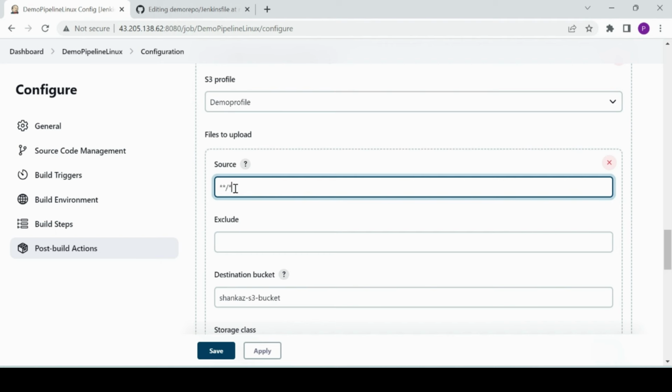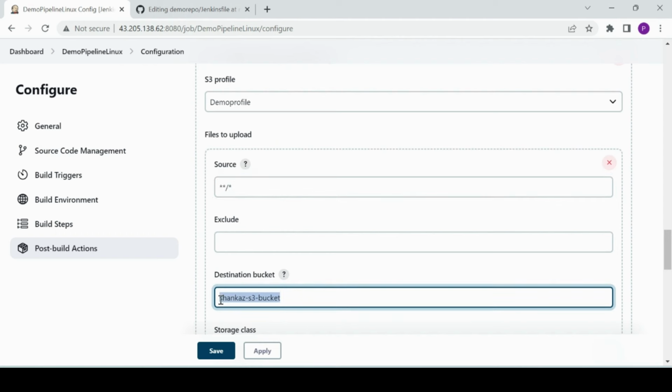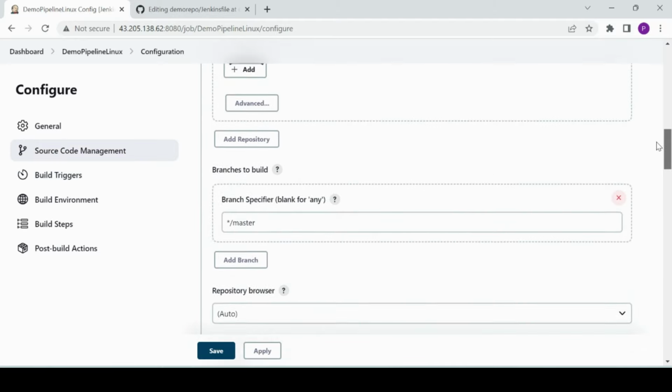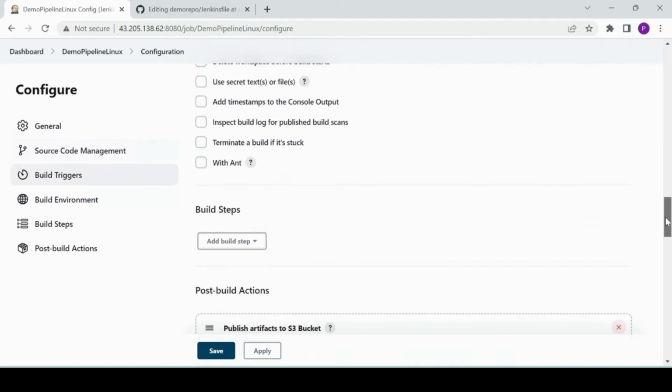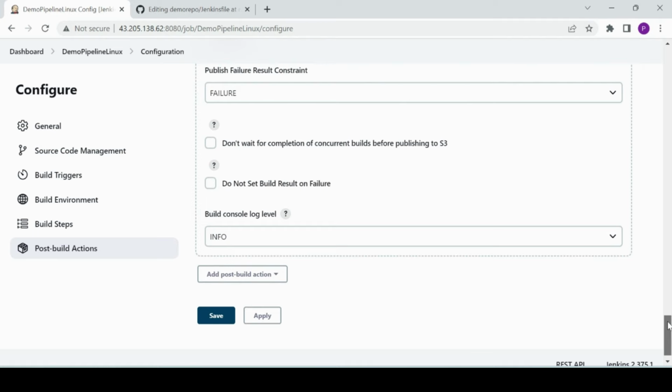You can go through the syntax of how to mention this. So it means whatever is there in the demo pipeline Linux will be uploaded to the destination bucket called Shankar S3 bucket, which is on the AWS. So where are we getting the files in the demo pipeline Linux? It's from GitHub. We configured GitHub here, right? Master branch, and we are getting the files from here only.